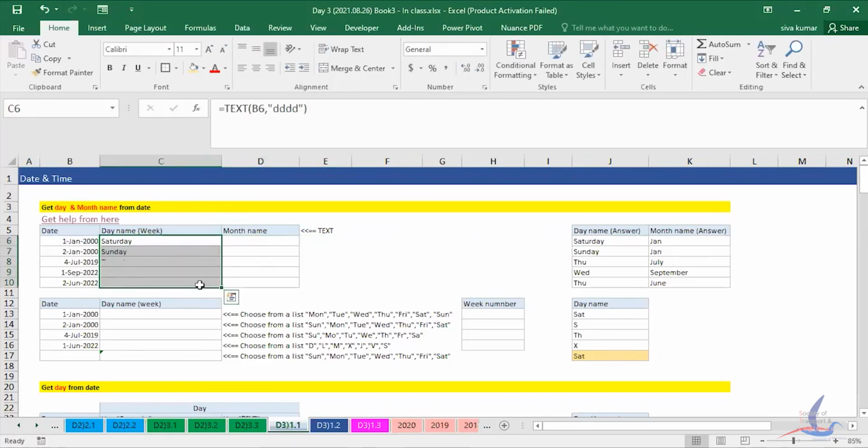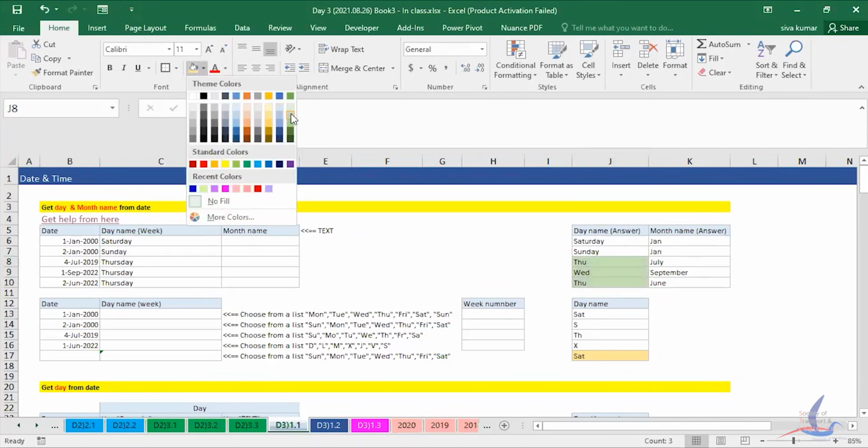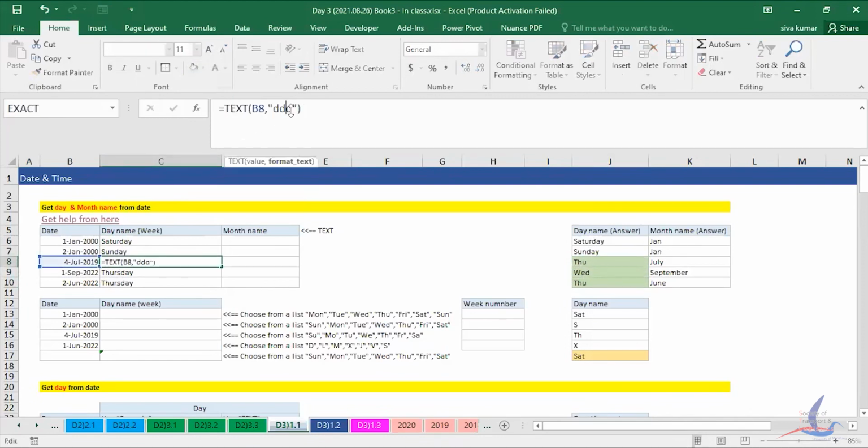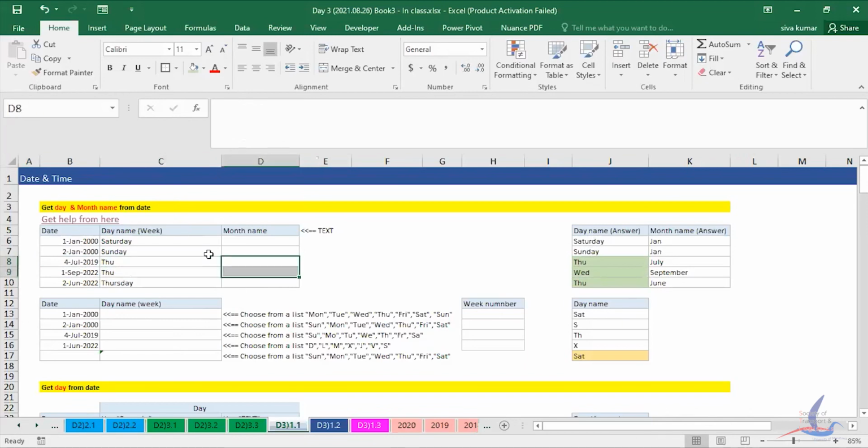So if you drag this one, you will get everything. But unfortunately, they want the first 2 in the full name, and the other 2 in a different format. These last 3 they wanted as a 3-letter abbreviation. So what we will do is delete 1 D, and you will get a 3-letter abbreviation.